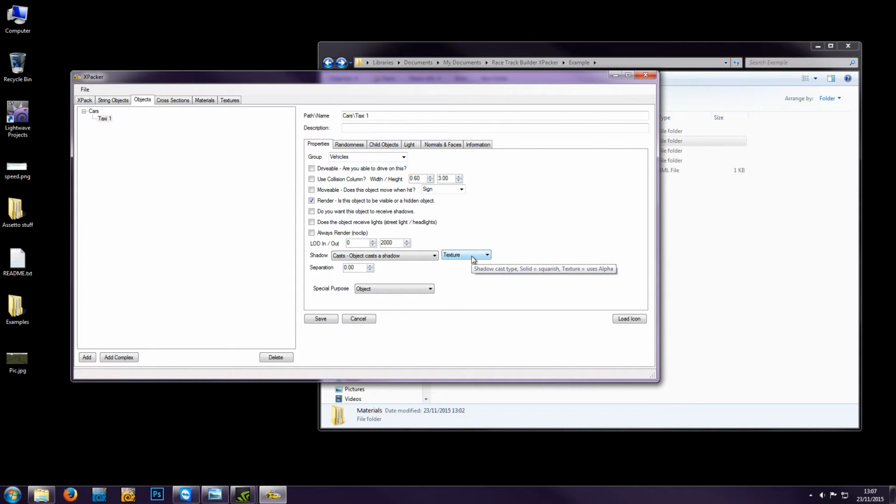And if you hover over it, it tells you what it does. Shadow type solid is a squarish shadow, and texture, if your material that's applied to this has an alpha channel, so for example a tree, then the shadow would be the proper shadow. It would have the little holes in it and it would be tree shaped. So you could do that, but for this it's just a car, it doesn't have an alpha channel, so it can be left on solid.